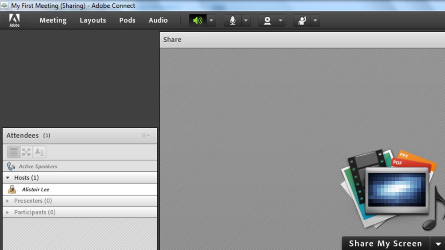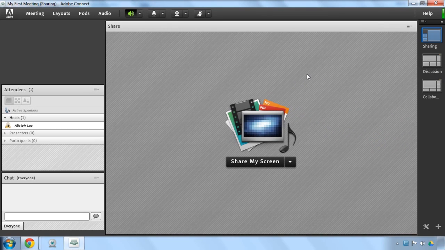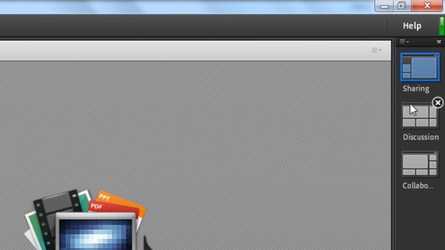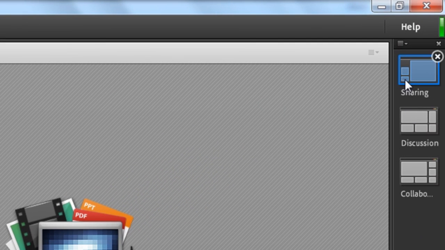So these pods really control the functionality as well as the look and the feel of your Adobe Connect meeting room. But a lot of meeting rooms can be made up of more than one set of pods. And for this reason, we've got something called layouts. On the right-hand side, I can see something called the layout bar. And this layout bar lets me switch from one layout to another.